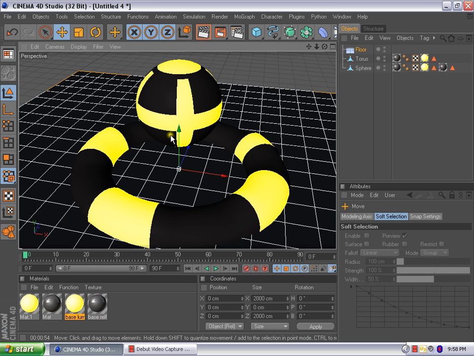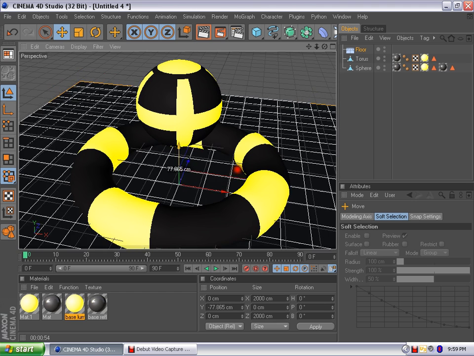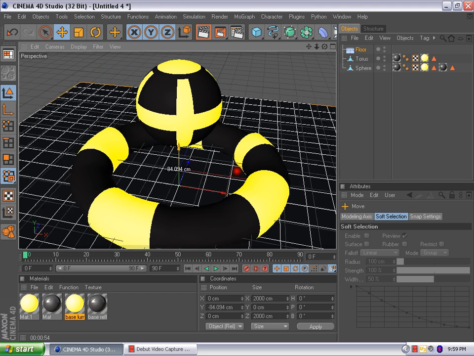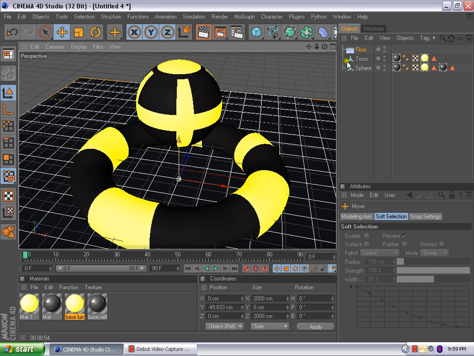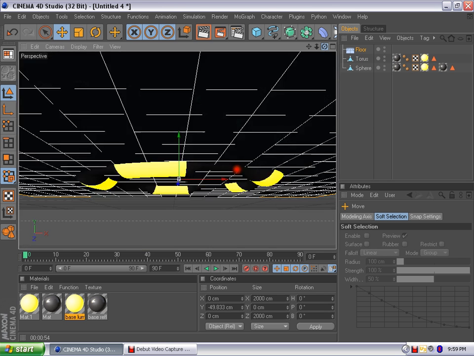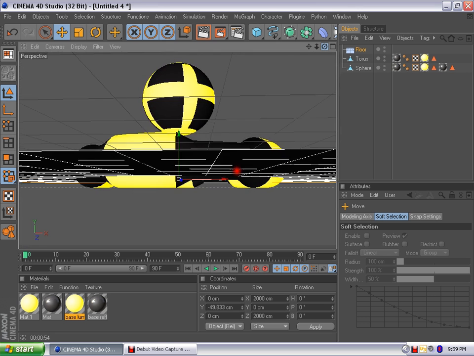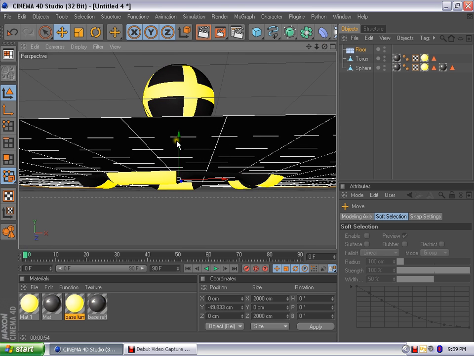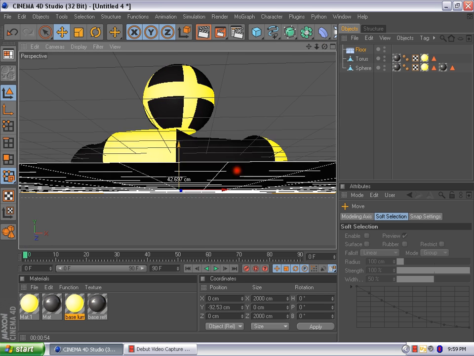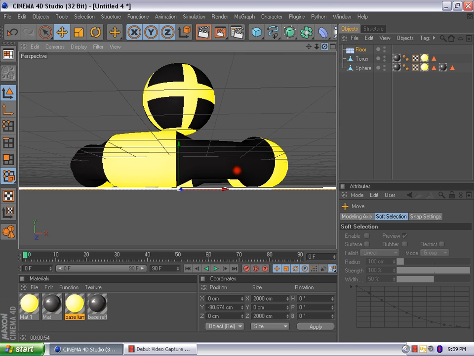Hit E if you want the different shortcuts for each of the move tools up here. E is move, R is rotation, and T is scale. You can figure out what those are because they aren't too hard to figure out. So let's make sure this is just right under. Scooch it down just a tad bit. Perfect, I believe. It works, yep.